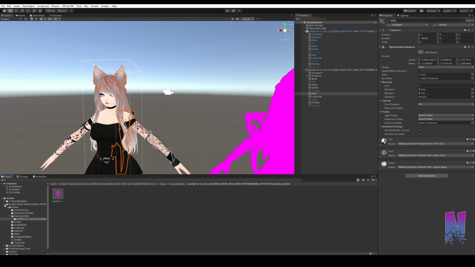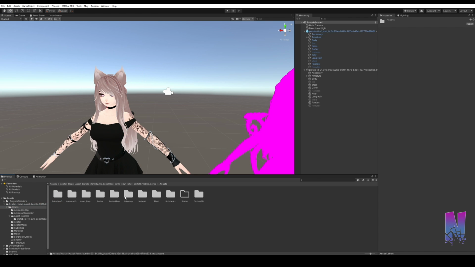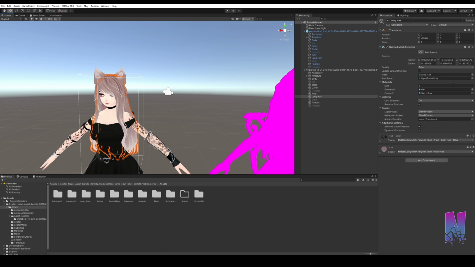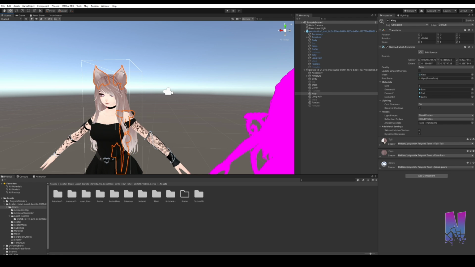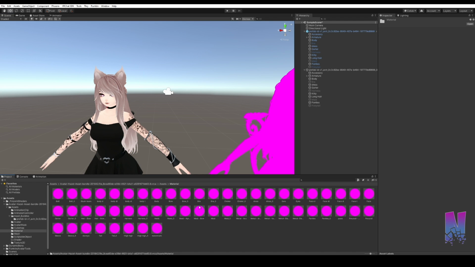So you're going to go back here, go to Assets. I don't remember what it was. It was ears, tails, and paws. I'm going to go here.